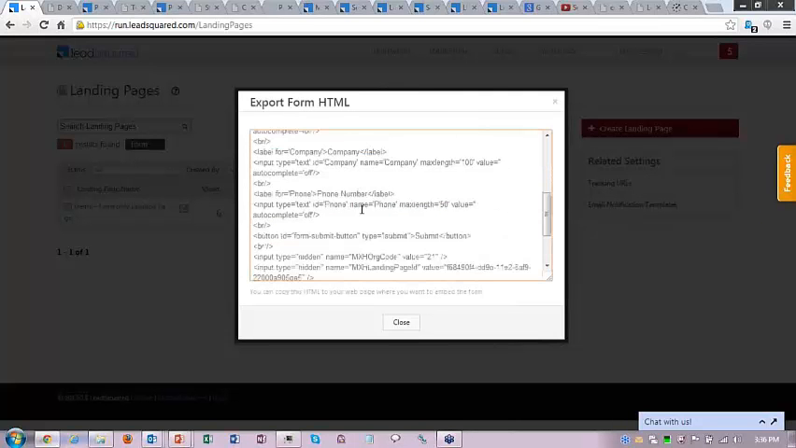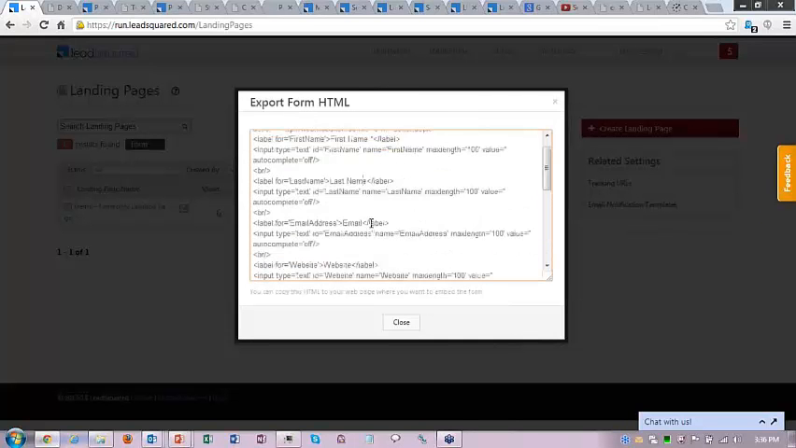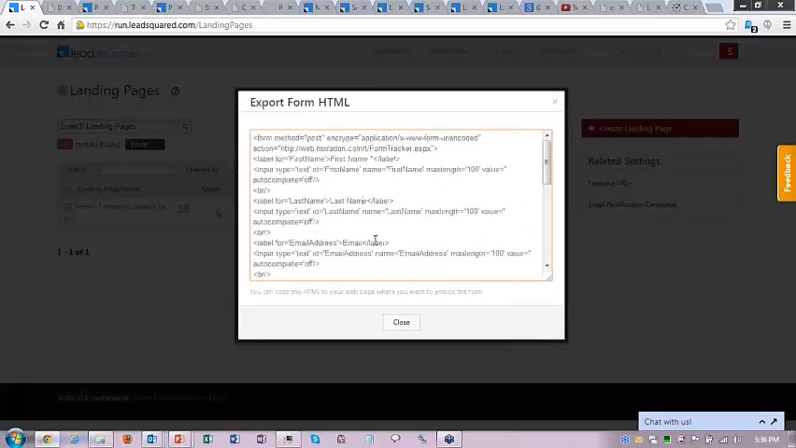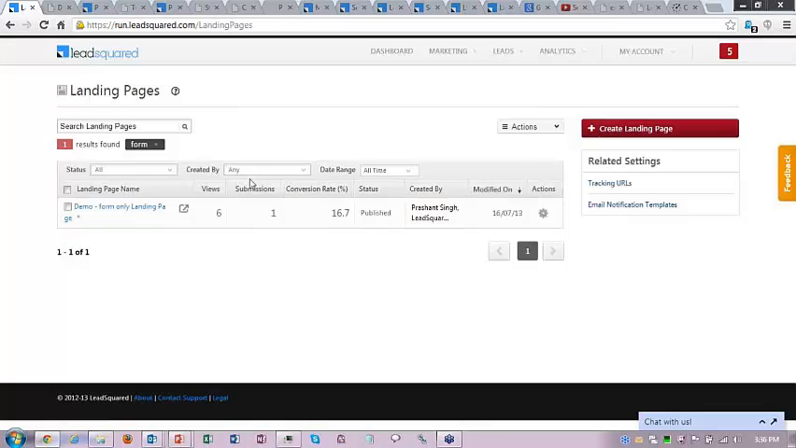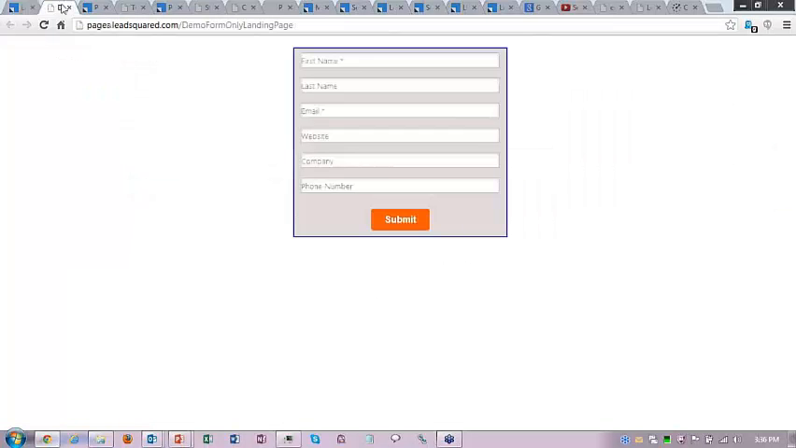You can do that. You can then put the entire HTML within your web page. In this case, you will have to apply the style sheet yourself. The difference between the two is that if you embed the iframe, you will get the look and feel of the landing page that you've designed. For example, this color, look and feel will be maintained. If you use export from HTML, this will not be maintained. You will just get the field name and the field, and you will have to align it and apply the colors by using your own style sheet.